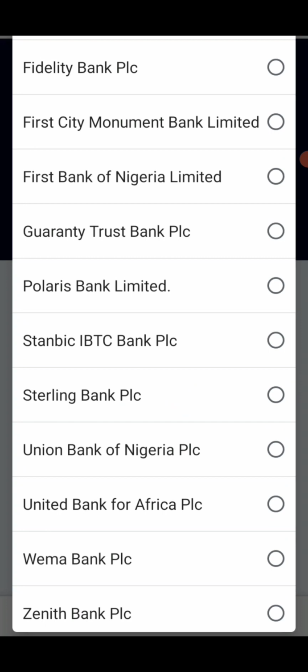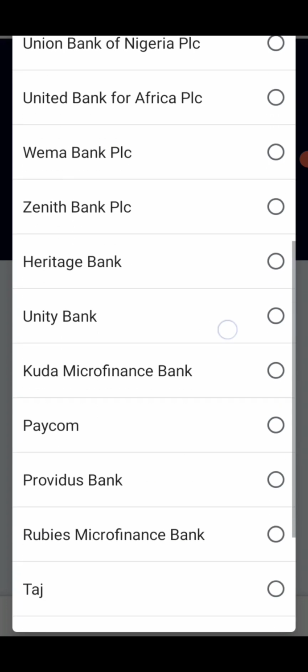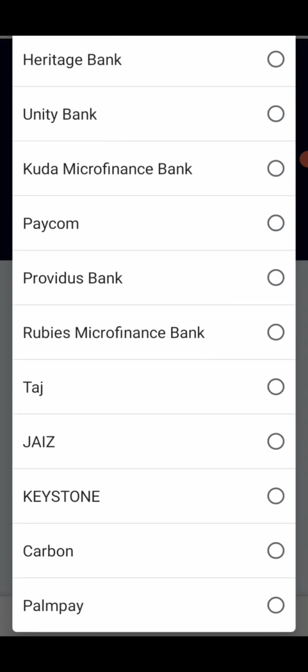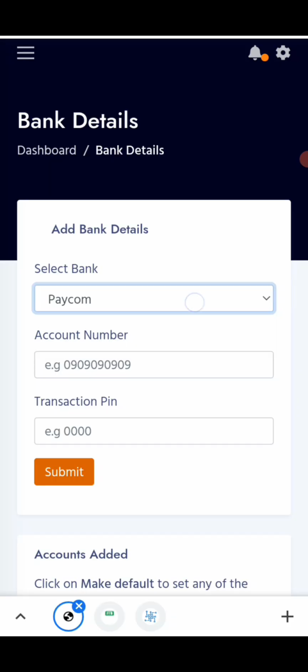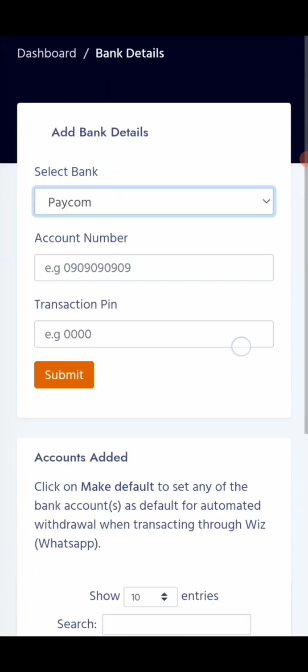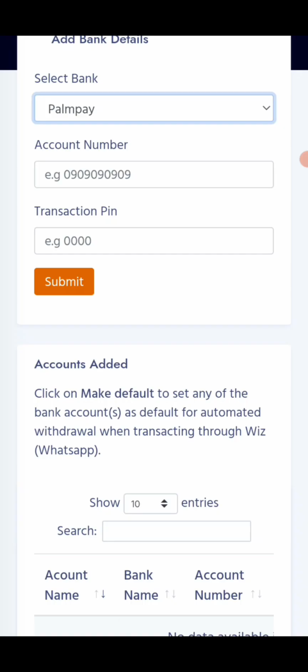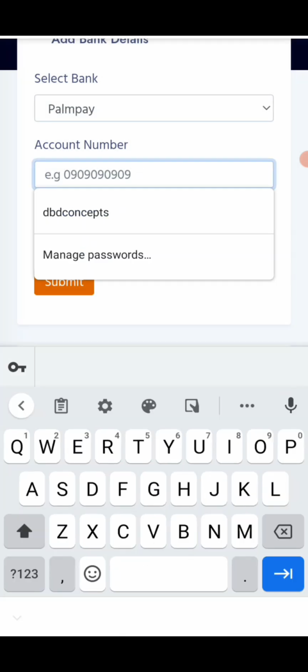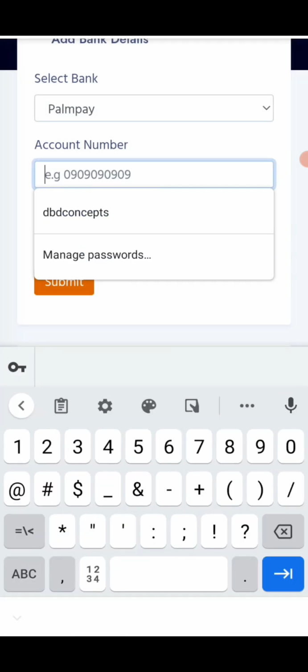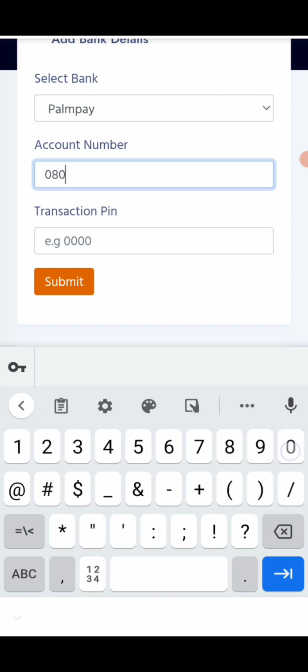Let me just use one bank as an example. I think PalmPay is there. This is OPay. This is PalmPay. So let me just use one as an example. Let me use PalmPay. Let me put in my phone number. That is where they will credit you after a successful transfer to them. Within 20 minutes, they will transfer the money to your account.